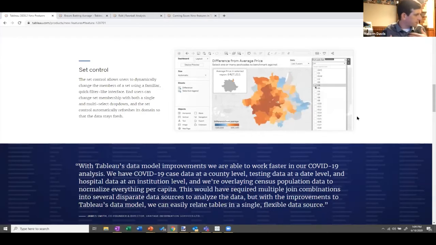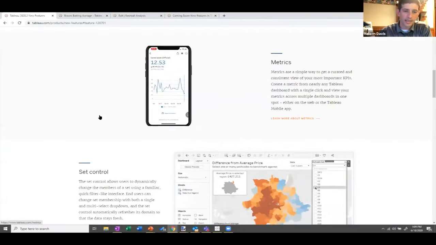I started using Tableau in 2011, which is 9 years ago, and I think I've been wanting a dynamic parameter for about 8.75 years of my time using Tableau. This was one of those things that I remember wanting, a dynamic selection, and set control is that.